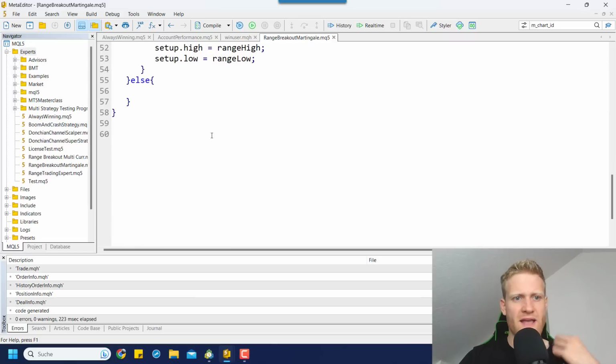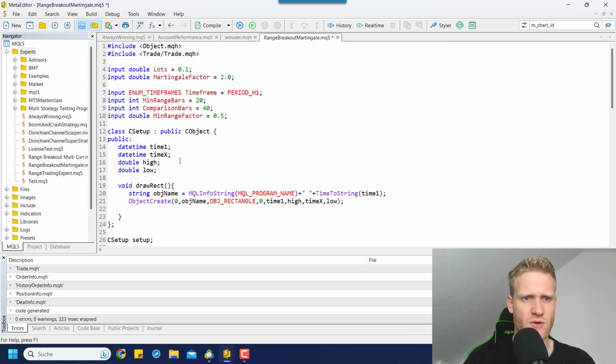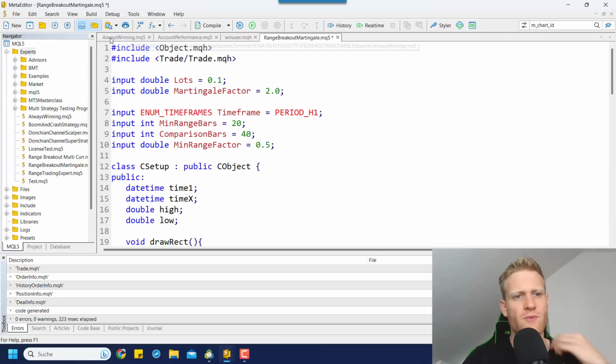Okay, maybe I will explain the code that I've written so far in a few words, because I think this was a little bit confusing. Okay, so what we did here is we include this object.mqh file because we want to inherit from the CObject class. I mean, we don't even have to do this.